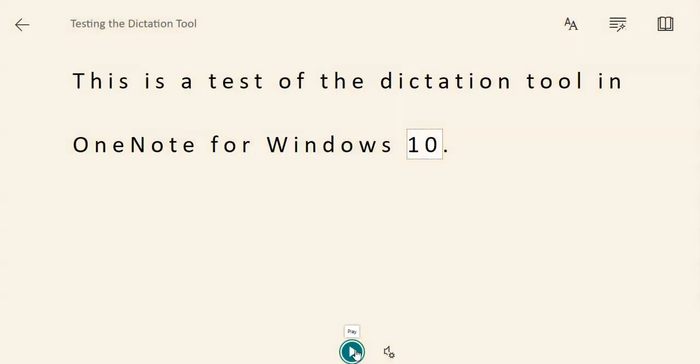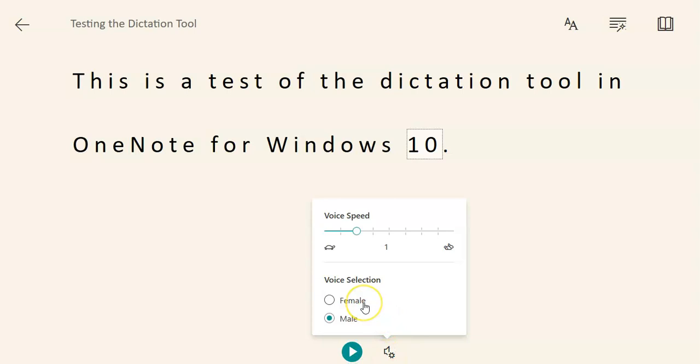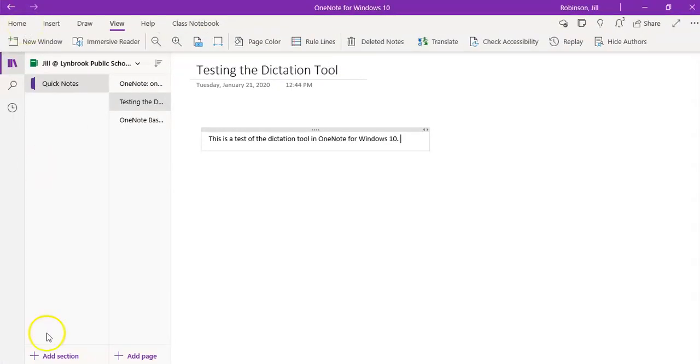You will notice the voices sound a little bit different depending on which version of OneNote you are using. But when you go to voice settings, you again have the option to change female to male and change the voice speed. And you also have these same options over here that we saw previously in the desktop application.